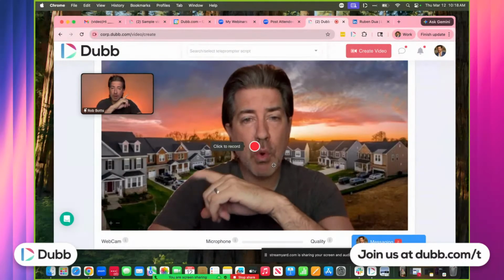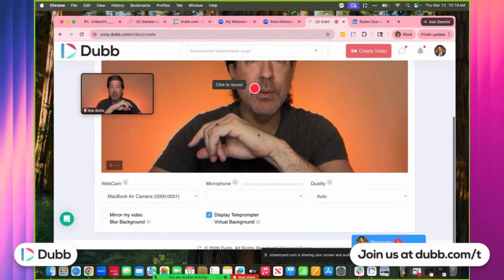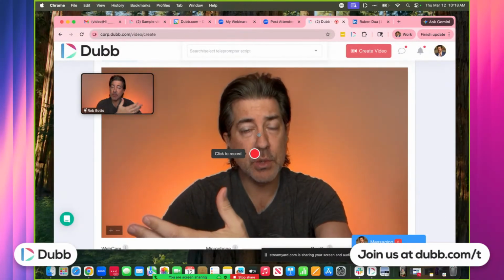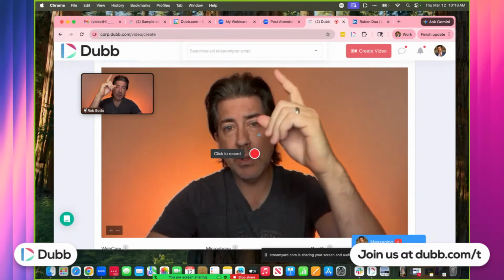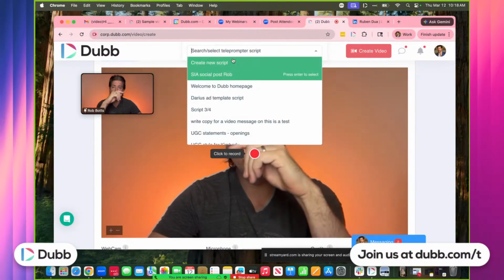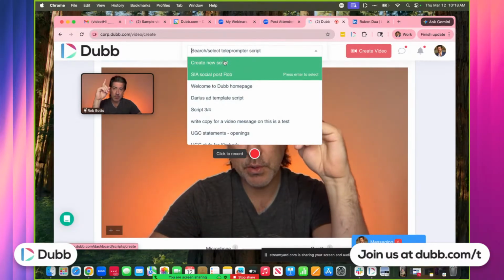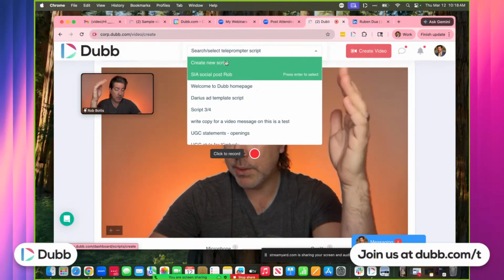Now, every recording style in Dubb that I'm going to show you has a teleprompter option. So if you do want to use a teleprompter, you can click right above here, and then you can go right to creating a new script. Here it says create new script. That'll take you inside the platform, create the script, save it.